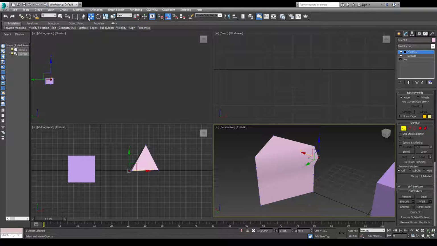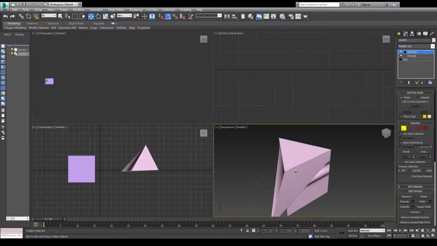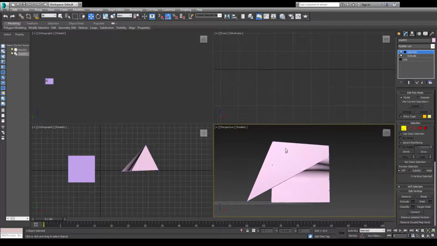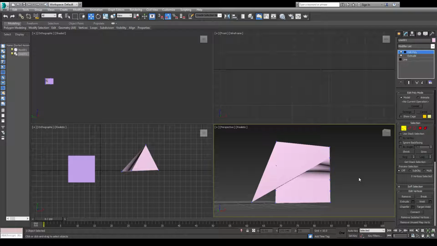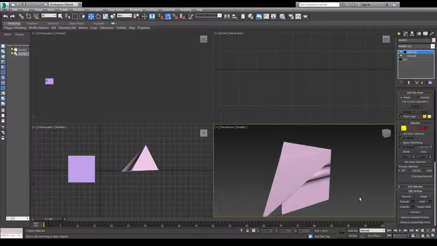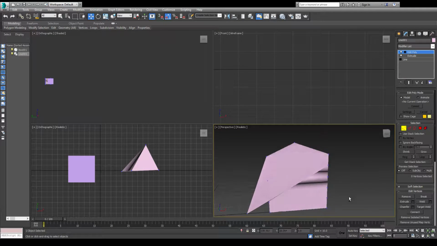And if you want to move it to a certain place in the world, you can just enter the coordinate there, and it'll move it to where you put it. So now, as you can see, the vertex is not at the same place, but that's pretty much it.